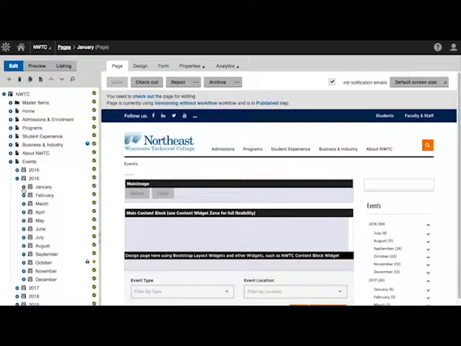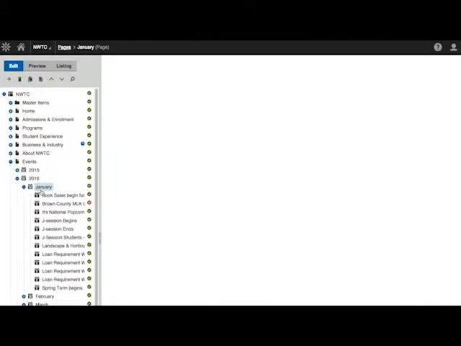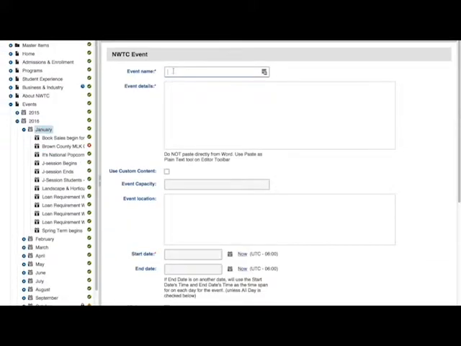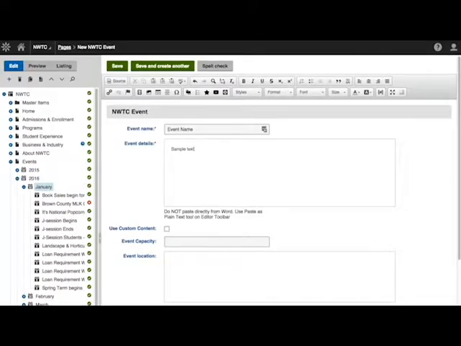If the month of the event you are adding is already there, click the plus sign to the left of it in the tree menu. Click the name of the month you want to add your event to, and then click the plus sign. Select NWTC Event. You can now enter your event details. Event name is what will appear as your event title. Event details. This is where you can enter information in a free form about your event.